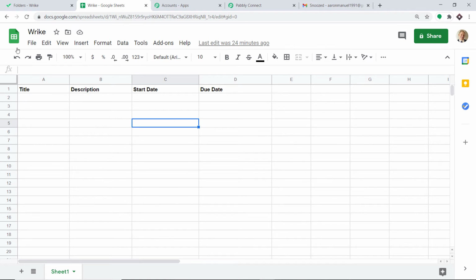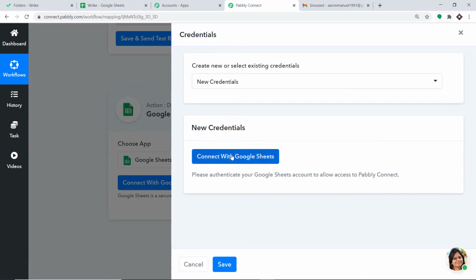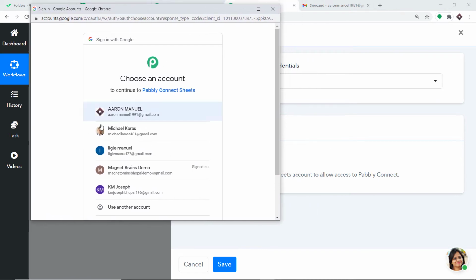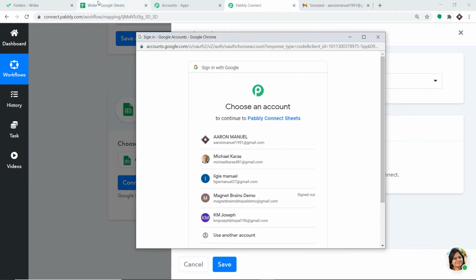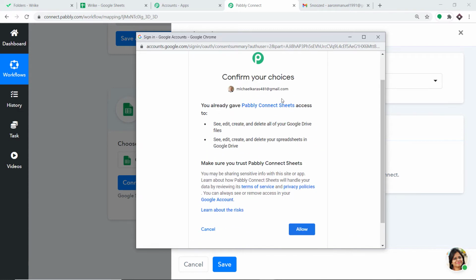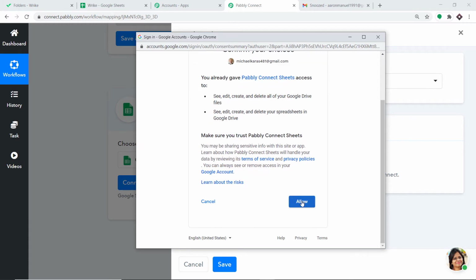Okay, so this particular Google Sheet is present in this account, called Michael Karas. So I'm just going to click on connect with Google Sheet, and these are the Gmail accounts I have, and this particular Google Sheet is present in this account. So I'm just going to select this account, and Pabbly Connect is asking me to confirm my choice. I'm just clicking on allow.